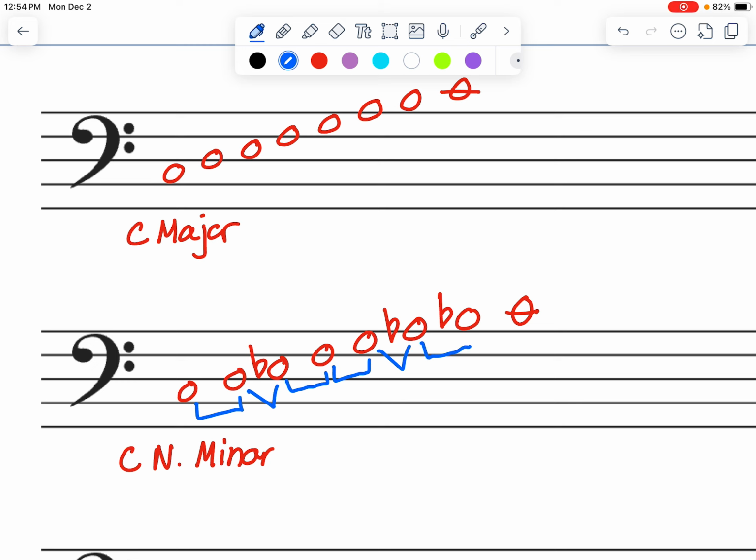G to A flat is a half step, I'm sorry, I misspoke. And then A flat to B flat is a whole step. And then B flat to C is a whole step. So if you prefer to think about constructing a minor scale from its whole and half steps, you have a pattern of whole, half, whole, whole, half, whole, whole. That might be the way that unlocks it for your brain.